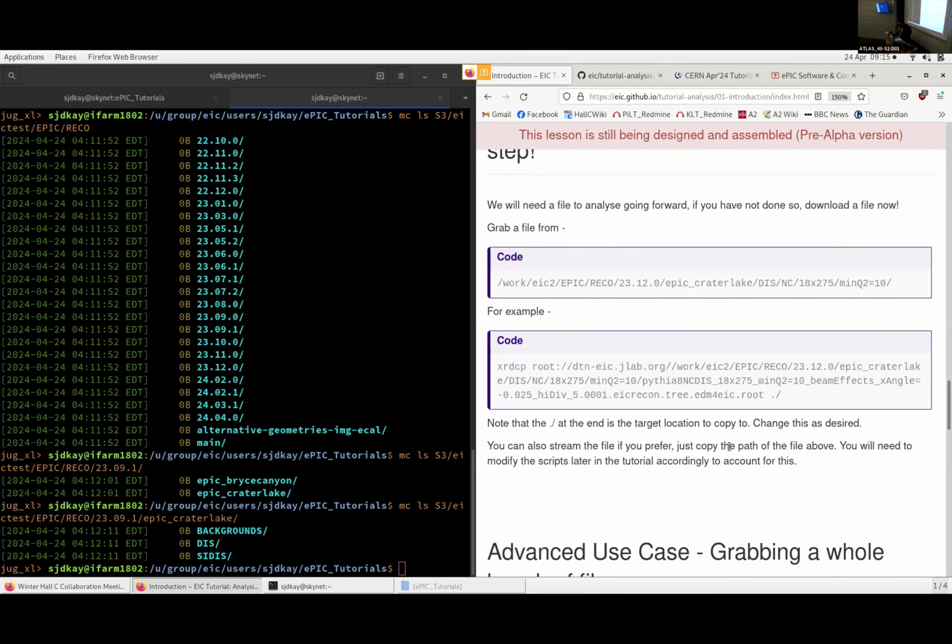And if you're doing this within the EIC shell, you can also just take this path and start streaming that file later to analyze. That should work okay as well. It's just going to mean a modification to some of the scripts a little bit later on as we see them.